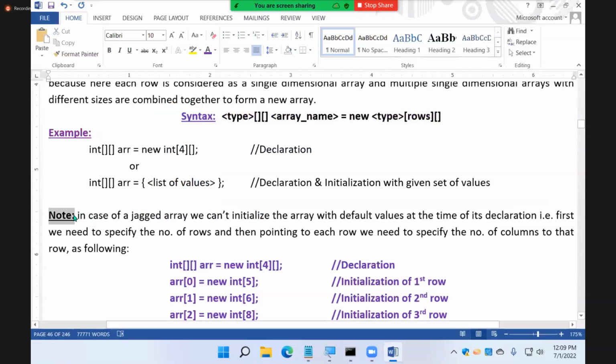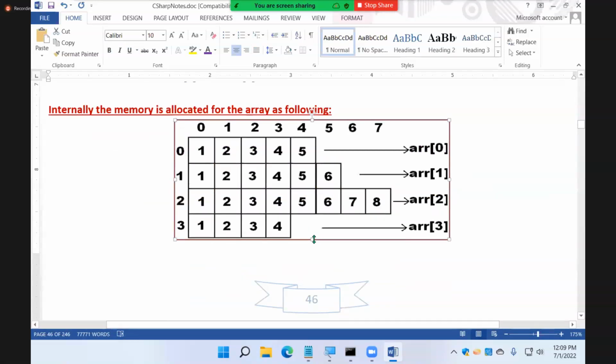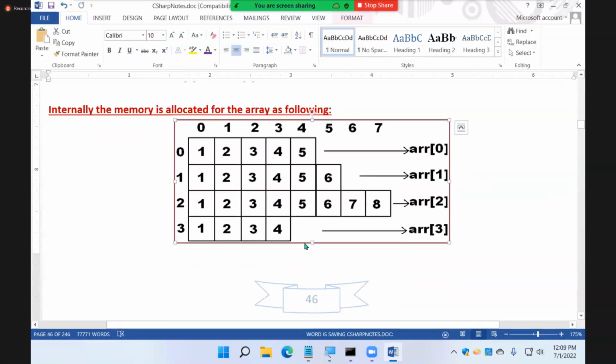Now we have gone through declaring one jagged array. So this is our jagged array. The challenge I told you here is that accessing the values is the biggest challenge. I'll write a program and demonstrate it. Concentrate on this.